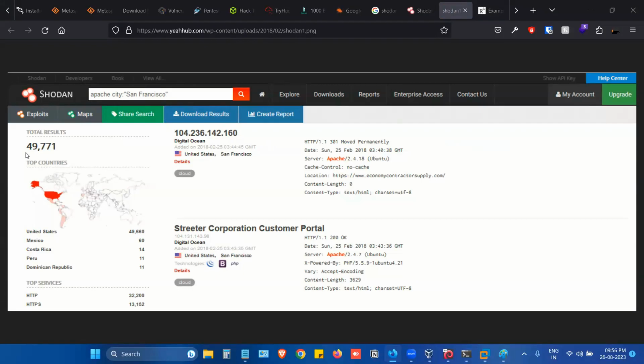So the total result was 49,771. And here it is also disclosing the countries as well, like how many results are from the United States, and 60 results are from Mexico, and a few of them are from different countries. And the IP address of the particular device, and the country where it is coming from. So San Francisco, and here you can see that the server versions are also getting disclosed in the response, and the HTTP status codes as well.